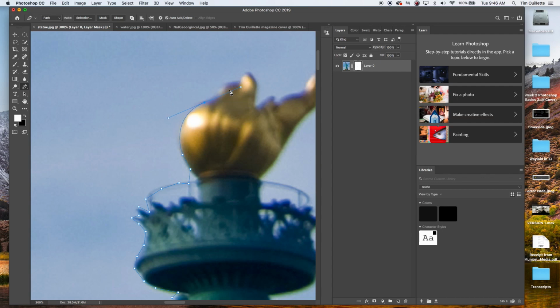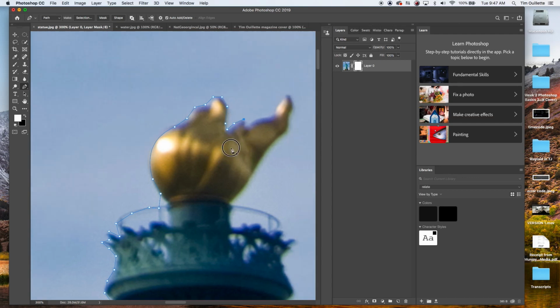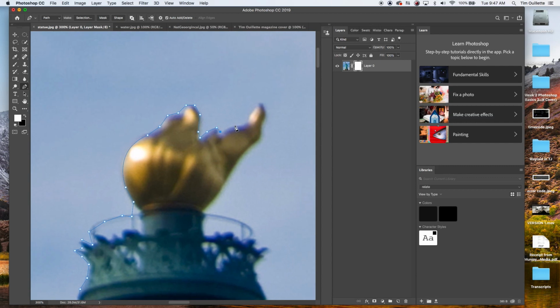So there. So again, on that one, I hit that Option key. I know you're probably really admiring the accuracy of my skills here. I must say it's not my strong suit. But I think you'll probably walk away with a better understanding of the pen tool.